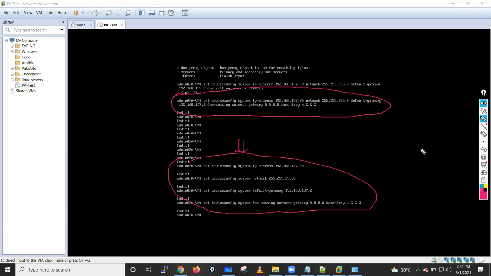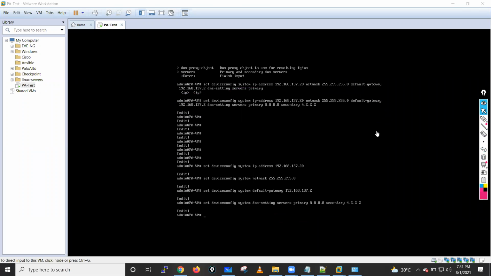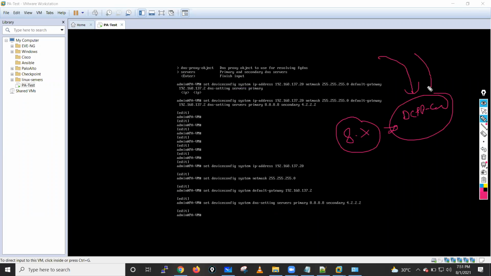Now, guys, you also need to take care of one more thing, because from Palo Alto 8.x onwards, the DHCP client option is enabled on your management interface. That's why I can get the IP address on my management interface from the DHCP server, right?